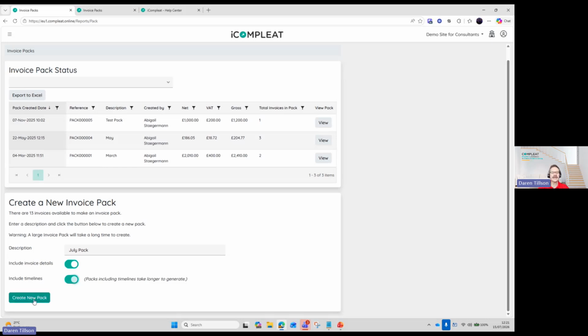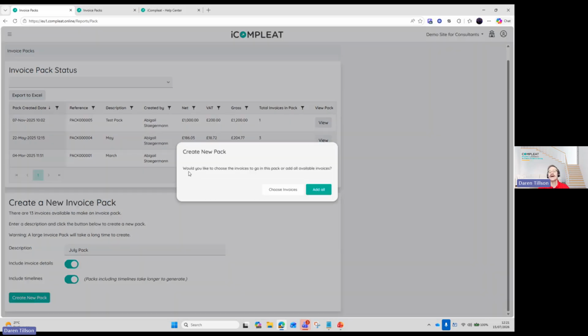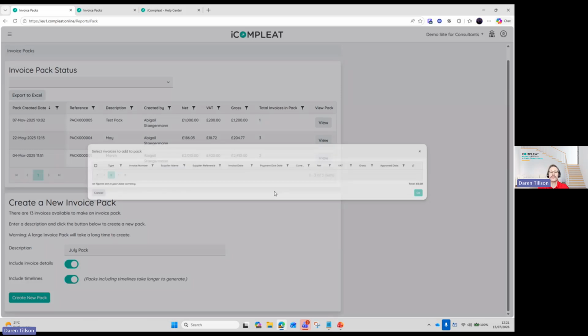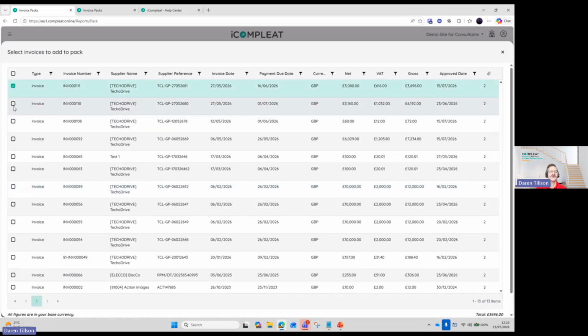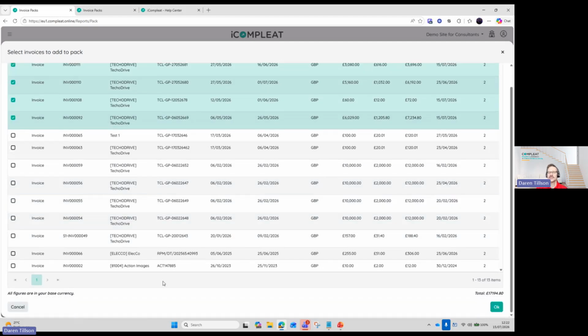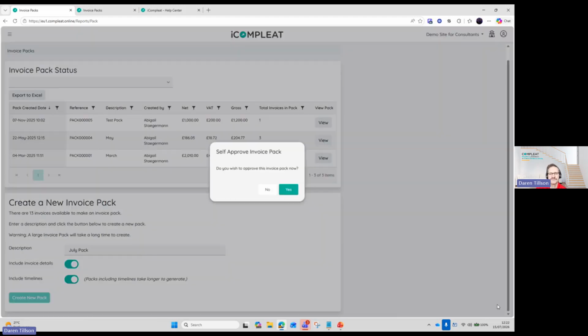But once we've made that selection, we click on create new pack, and it's asking us, would you like to choose the invoices that are going in this pack or add all available? So we can choose or add all. If I click on add all, I'm going to have 13 invoices go into that pack. I don't want all of them to go through because I'd like to be able to demonstrate this to someone else later on. So I am going to choose the invoices, and I'm just going to go for the top 4 invoices like so. Once I've made the choice, click OK.